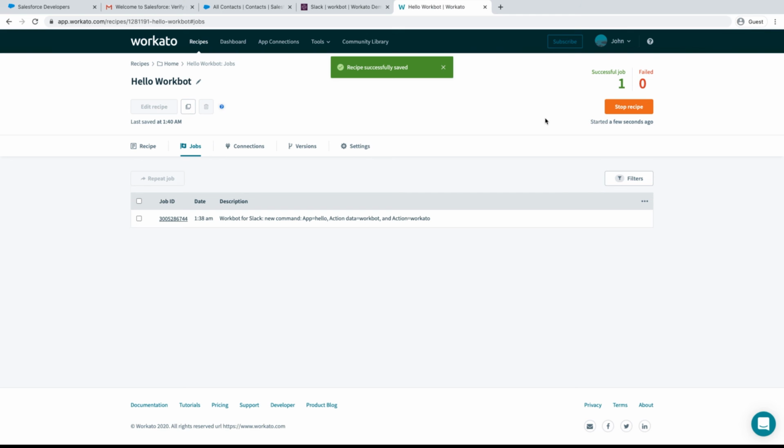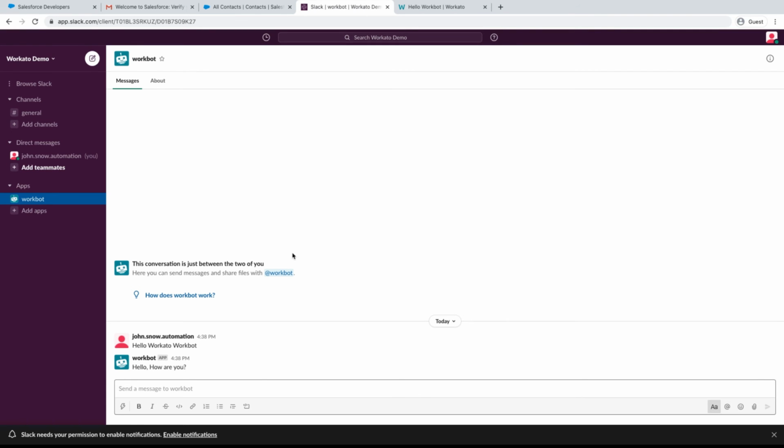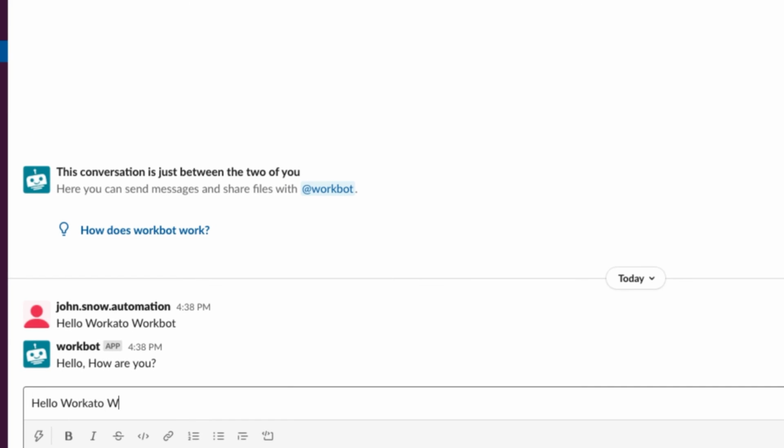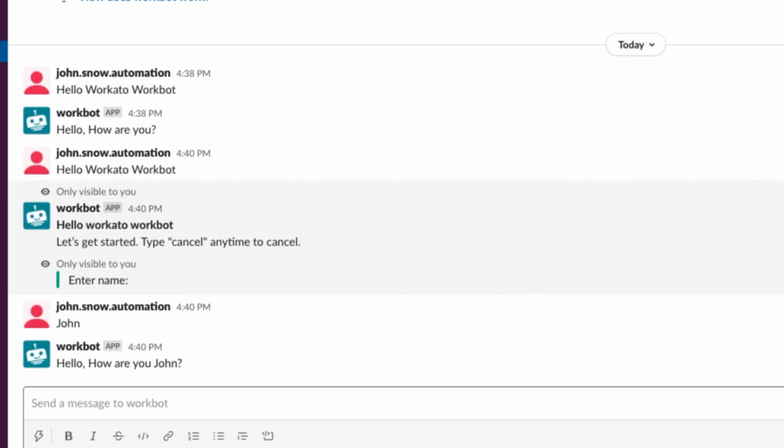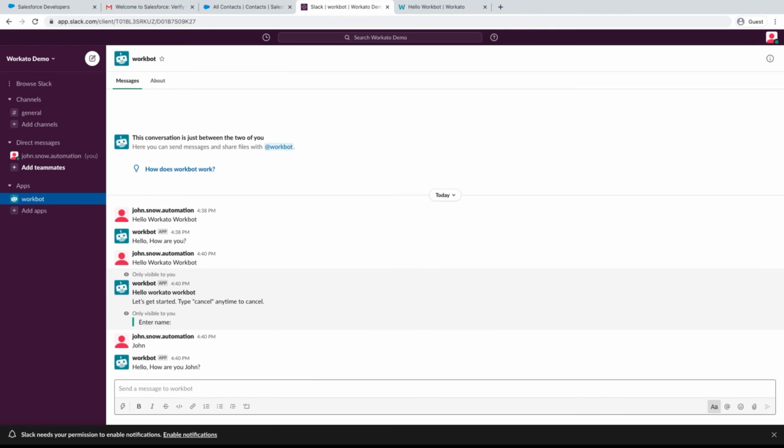Same as previously, let's go to Slack and put in the command, Hello Workato Workbot. Now you will notice that the bot asks you for the name before responding. Congratulations on creating your first recipe using Workbot for Slack.